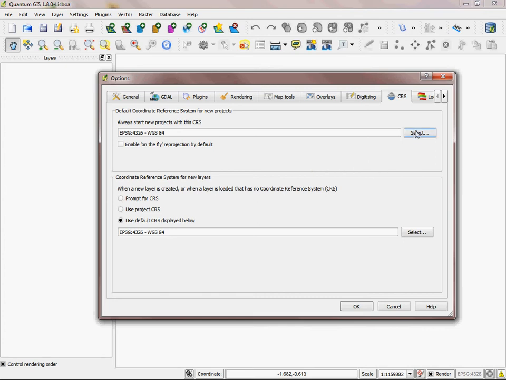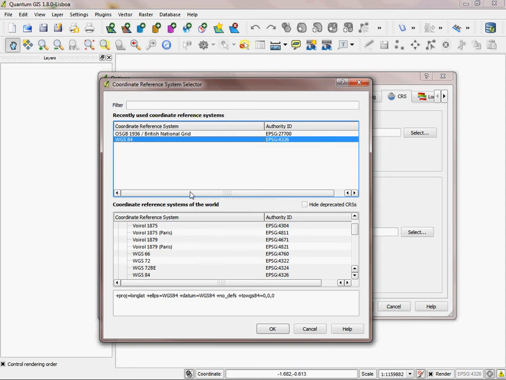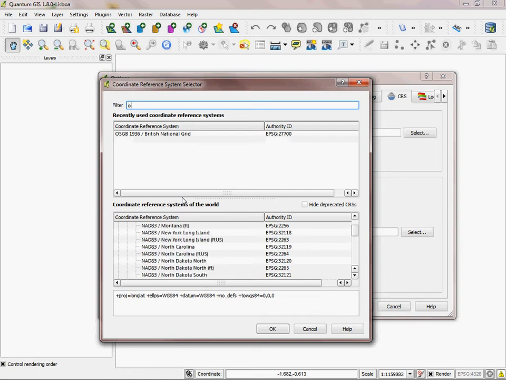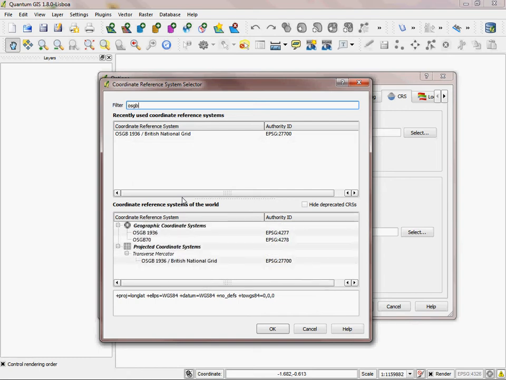To do that, we're going to go to Select. You'll see here that I already have it in place, but those of you starting this for the first time won't have that there. So what you have to do is go up to the filter option, and type in OSGB. It's going to filter out all the coordinate reference systems of the world, for which there are hundreds here, and give you a list of ones to choose from.